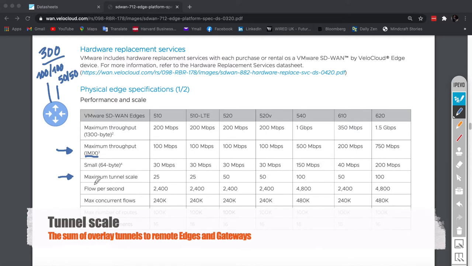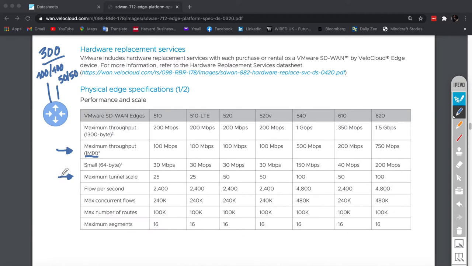This is the amount of tunnels that an edge can build with its remote peers via the overlays. So that might be other hubs, other branches, and also the cloud gateways. I'm going to draw a small diagram just to clarify a few things about tunnels, to make it easy for you to understand how to sum them up. And also, I'm going to be telling you what happens in case you reach this number.